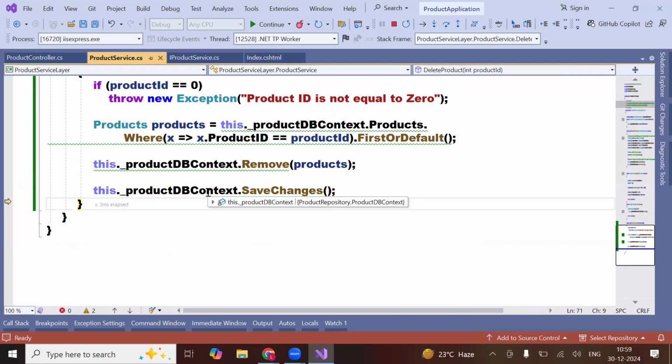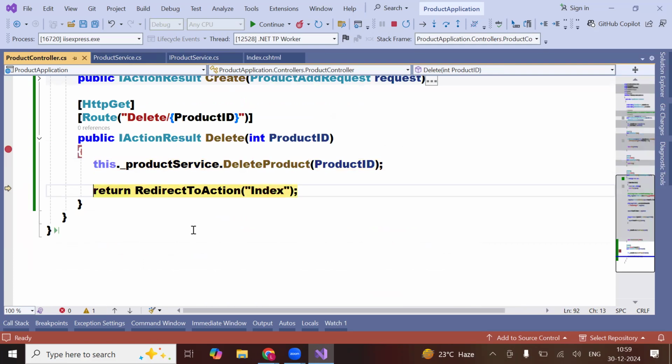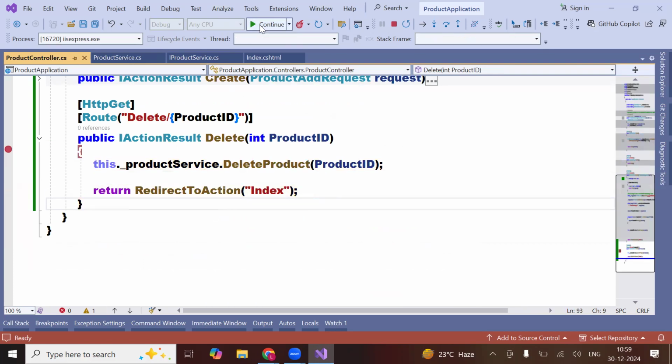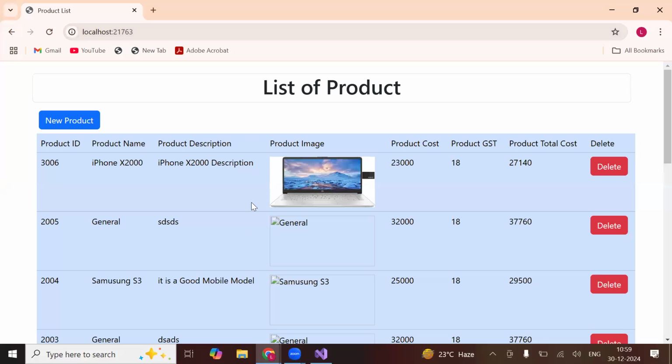Once it has been permanently deleted, now go back. You're going to call the index action method. The moment you call the index action method, the record will be deleted.